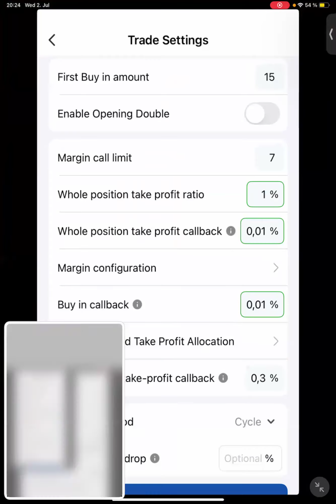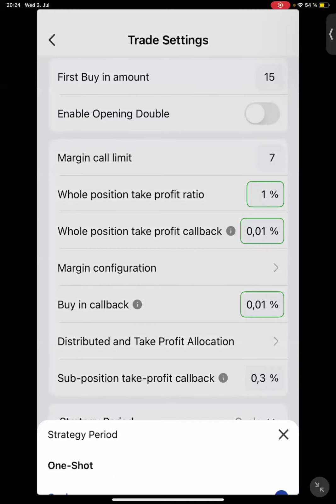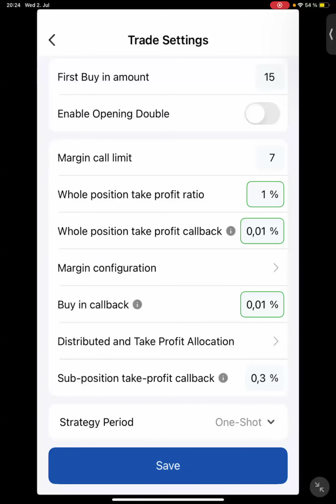Now, what did they say about the strategy period too? Strategy period must be on one shot, not cycle. Cycle means after the coin has sold at the 1%, it will rebuy again. But we wouldn't want it to buy because we don't know the direction in which it's heading. So I put it on one shot.